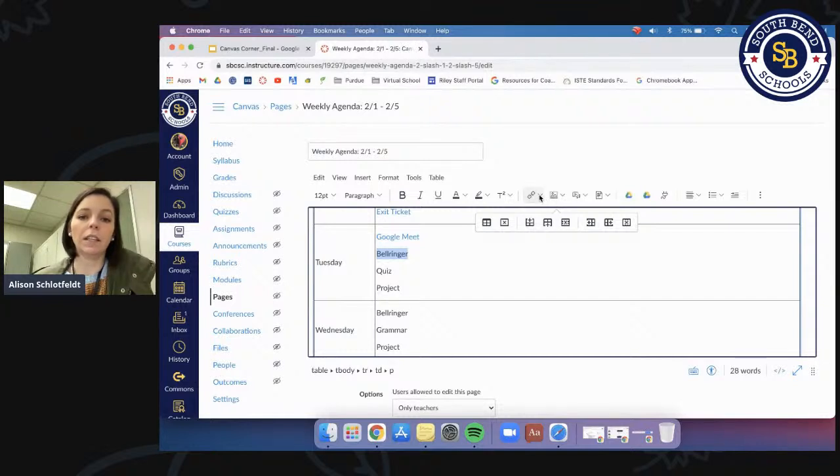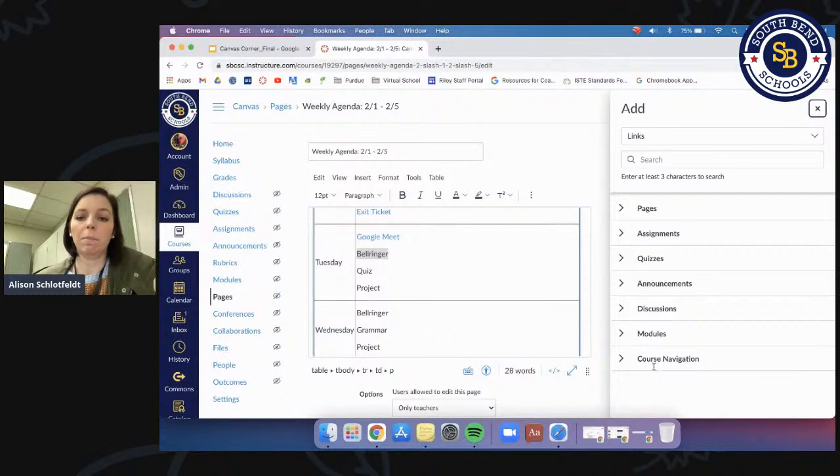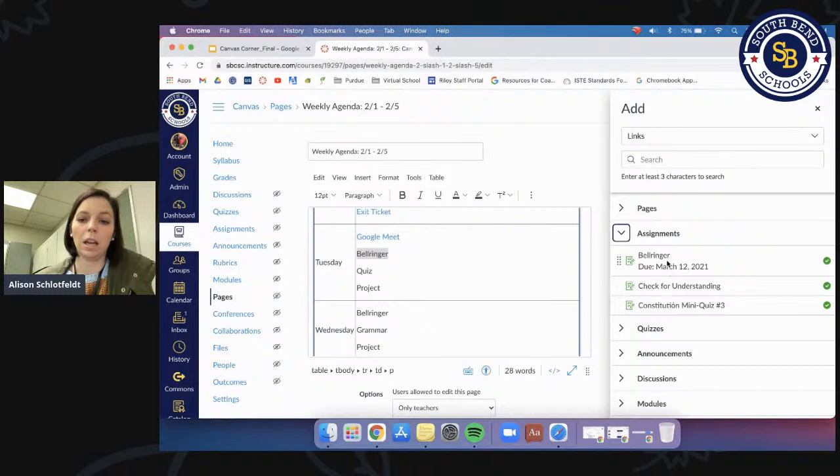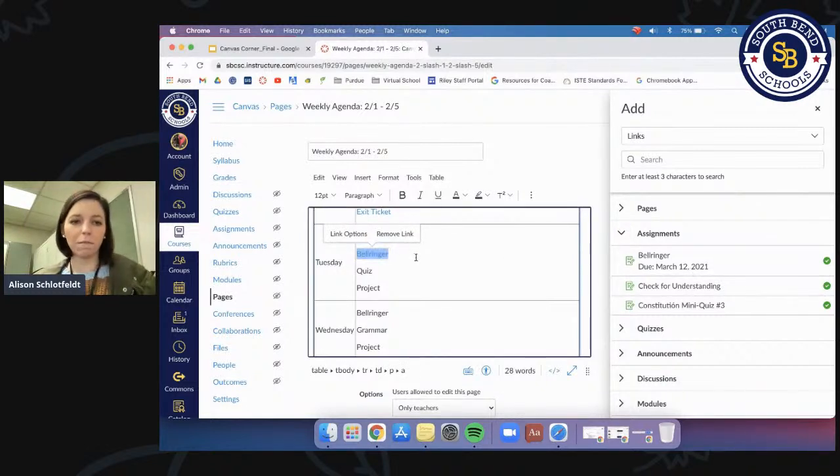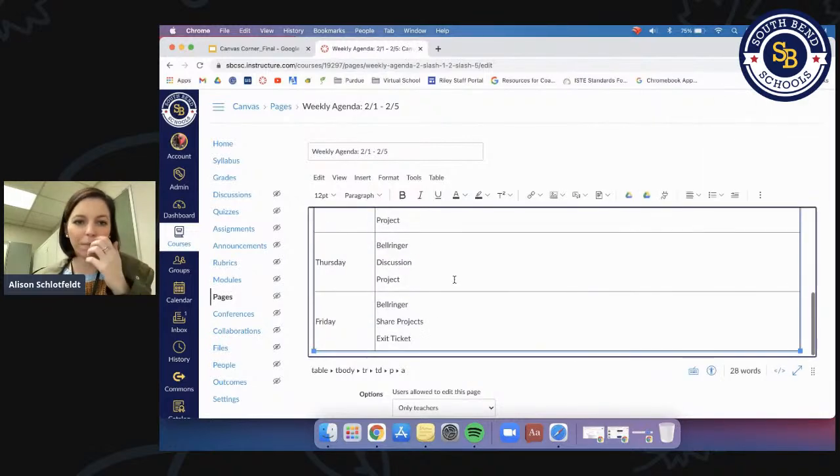So I would click on the little link guy and I would click on course links. And it's going to come up just like we had previously talked about, but I can click on assignments and it tells me here's my bell ringer that I made due for March 12th. I really like this aspect where it shows when it's due because a lot of us just call everything bell ringer this, bell ringer that, and sometimes we forget which is which. So by showing the due date, I can be like, oh, that is for this week. Awesome. I click it and it does it for me. Link's right there. Good to go.